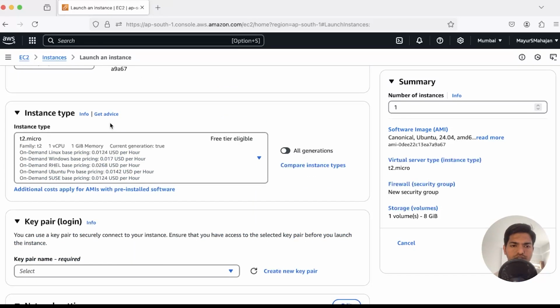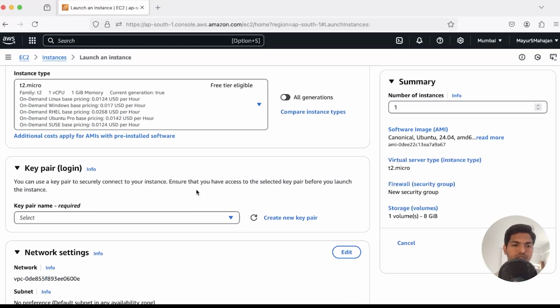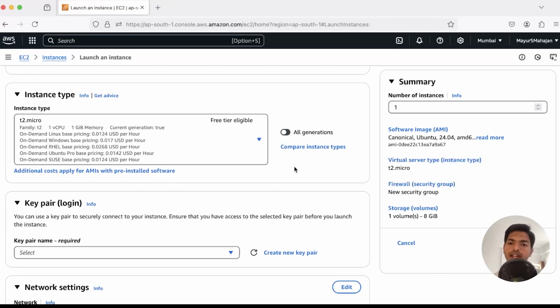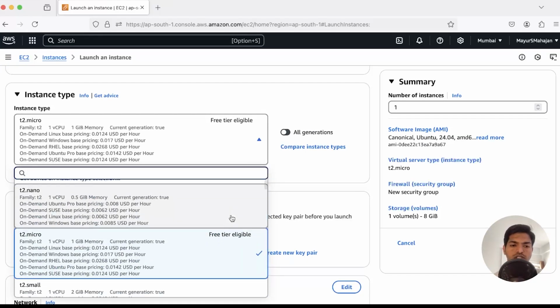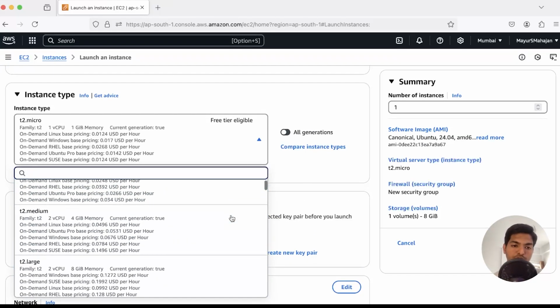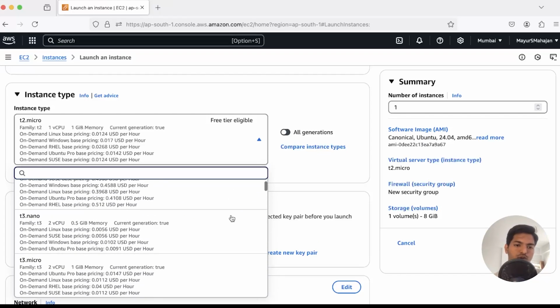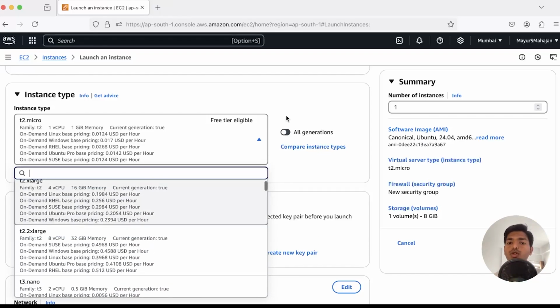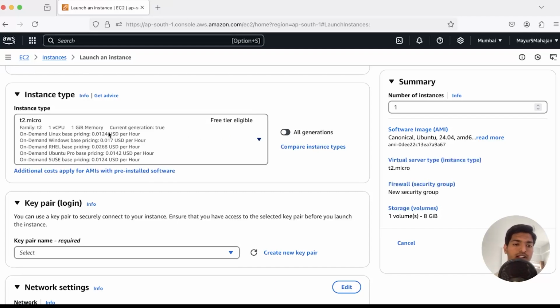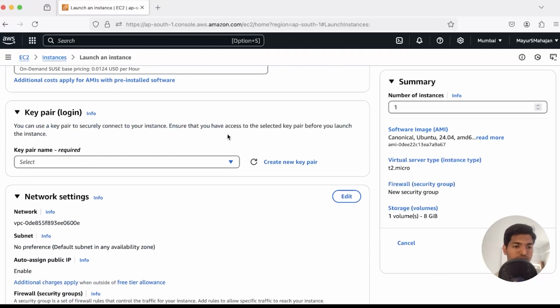Okay, now for the operating system, I want you to select Ubuntu, and then you can select the architecture of the machine. You can select the instance type. Now, if you are willing to pay for this EC2 service, then you can select a much more powerful machine as well. For this tutorial, we are only going to select the T2 micro instance, which is free.